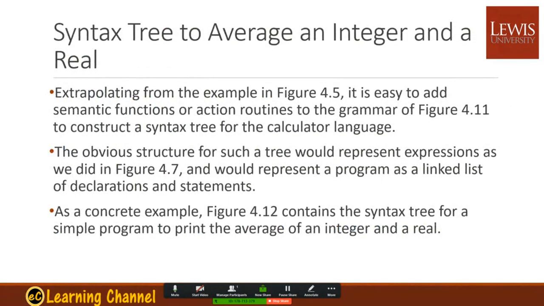Syntax tree to average an integer and a real. Extrapolating from the example in Figure 4.5, it is easy to add semantic functions or action routines to the grammar of Figure 4.11 to construct a syntax tree for the calculator language. The other obvious structure for such a tree would represent expressions as we did in Figure 4.7 and would represent a program as a linked list of declarations and statements. As a concrete example, Figure 4.12 contains a syntax tree for a simple program to print the average of an integer and a real.